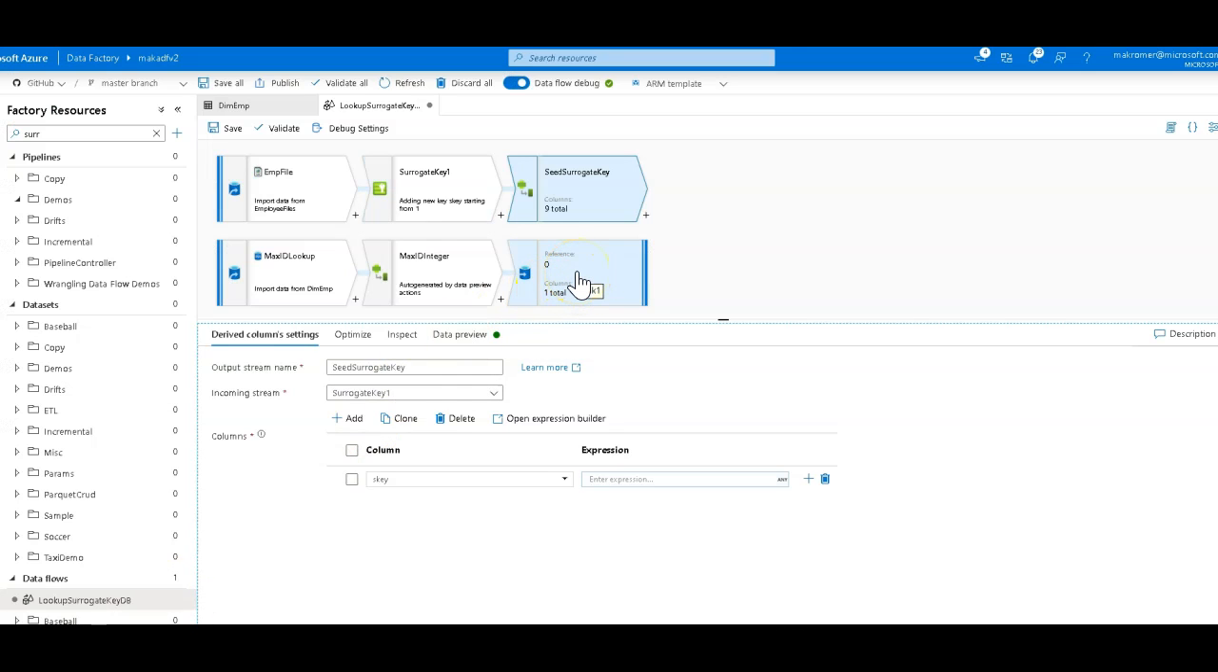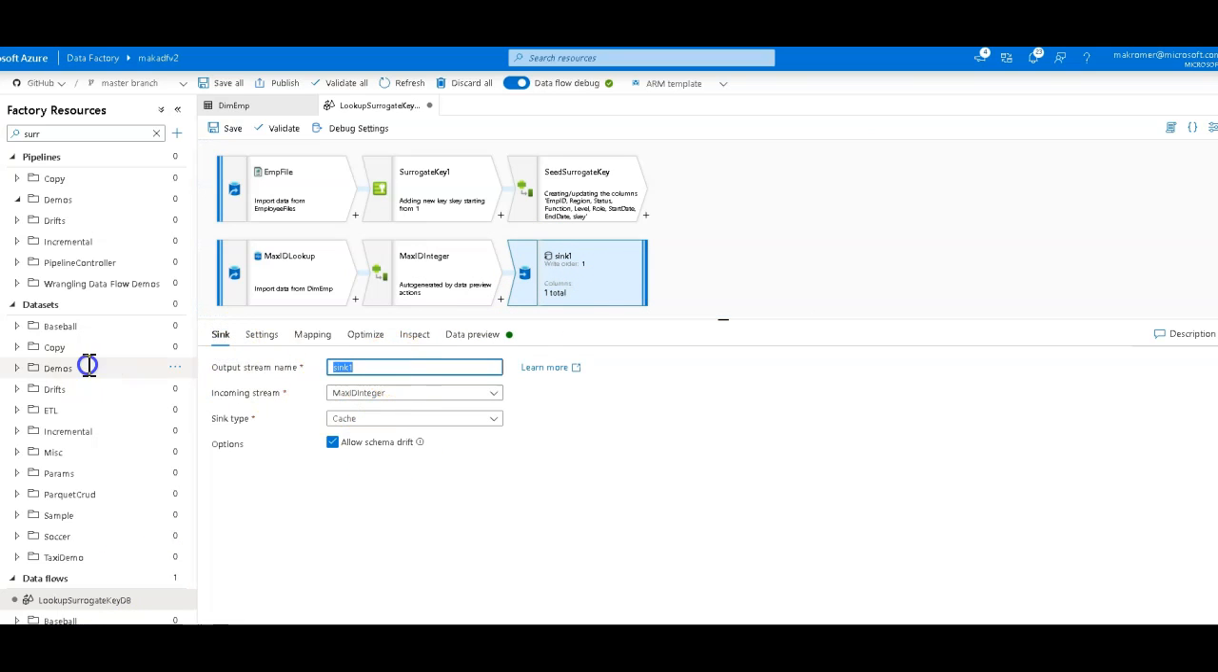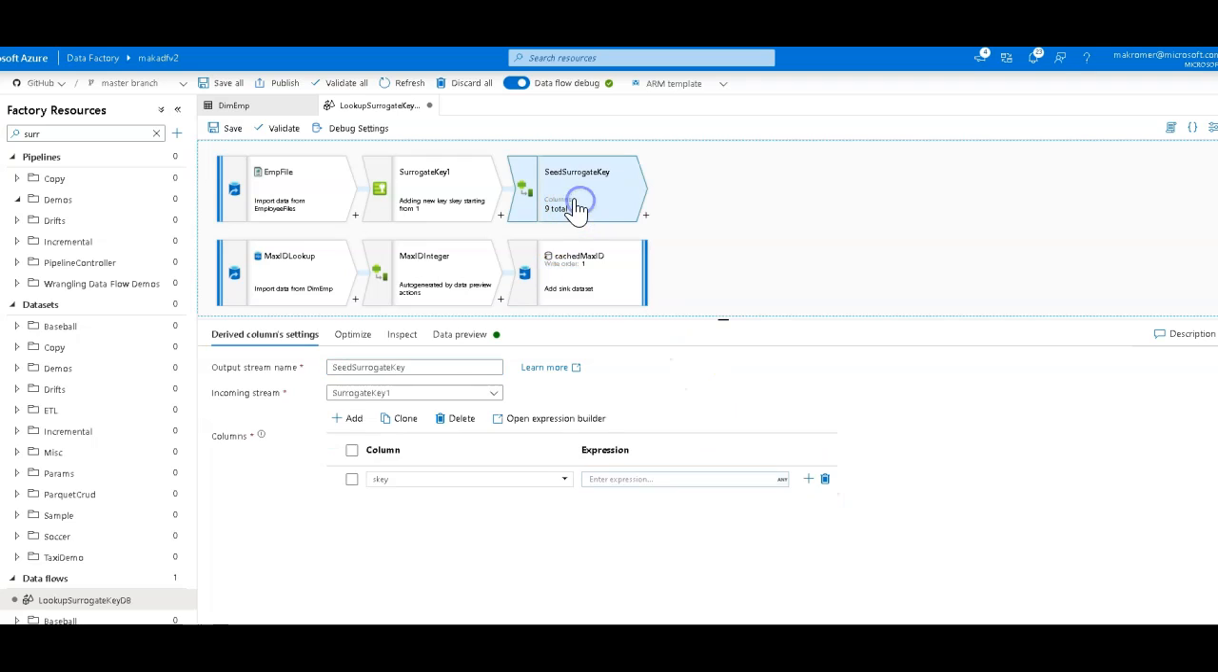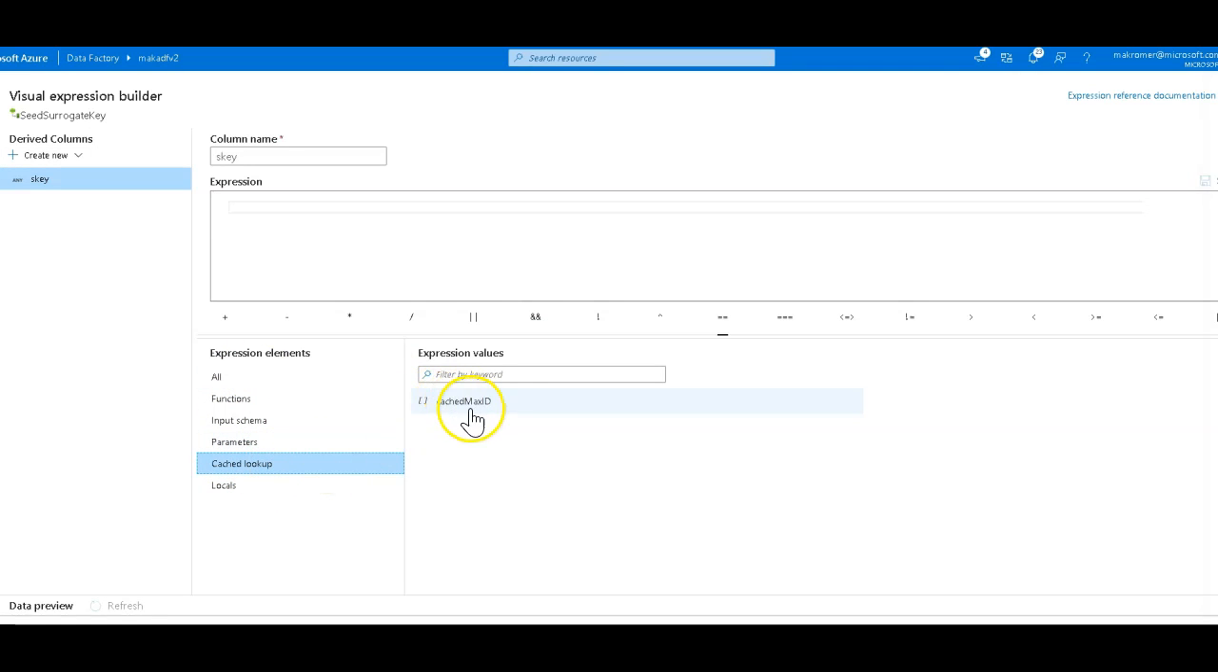When you are syncing to caches, you should give them very descriptive names, not like I did. I left it a sync one, which was a mistake. We actually want to call this something like cached max ID, because what's going to happen now is you need to access that sync, and you'll see that in the expression builder under the new category called cached lookup. So my sync that's been cached has a name of cached max ID, so that makes a lot of sense to me. I know what I'm referencing.